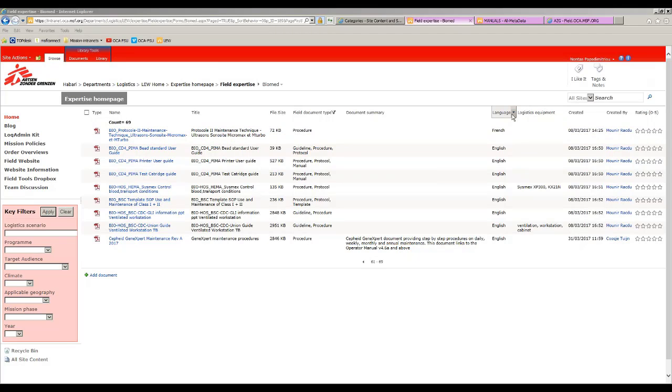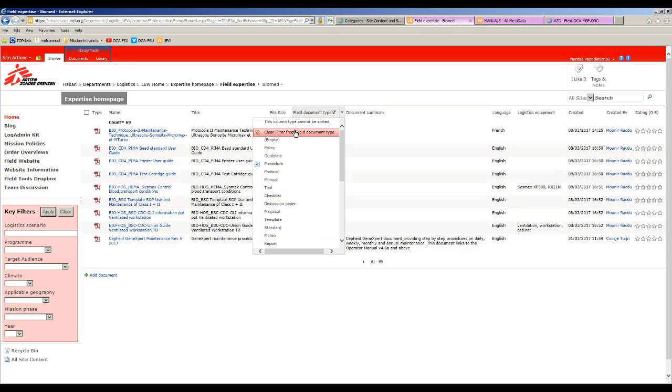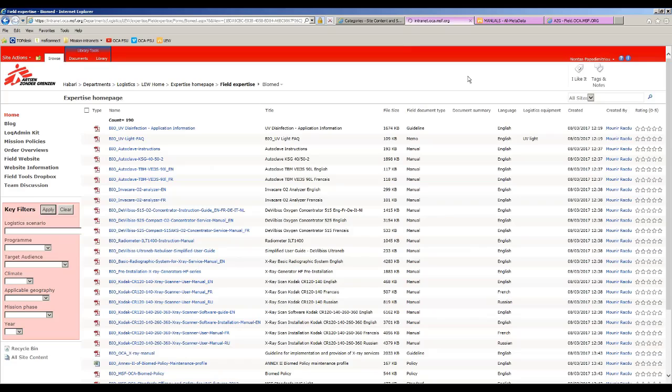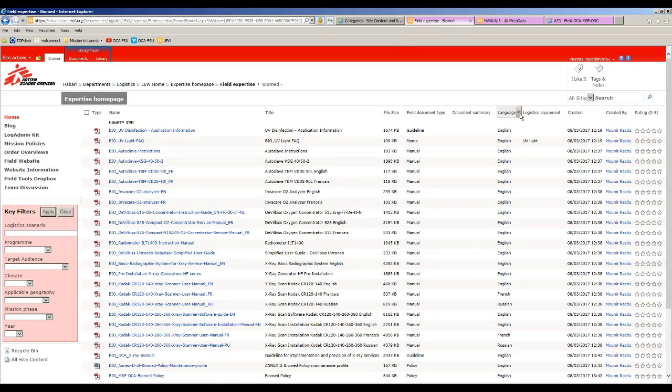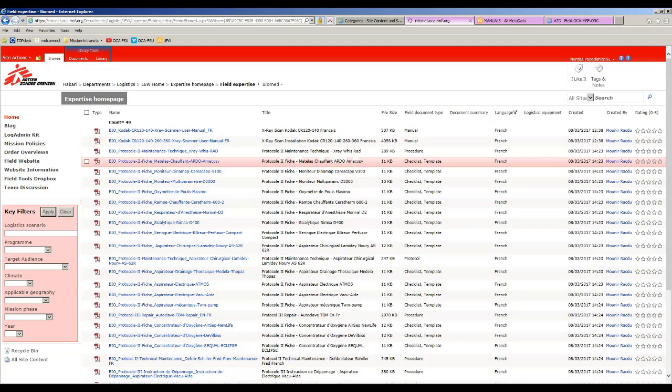Here you can see you have the language. So if I clear the filter from document type, let's say that you want to see all the French language Biomed documents. What you do is click on it, you filter French, and then you see that we have 49 documents in French for Biomed. These are all types of documents, manual, checklist, and so on.